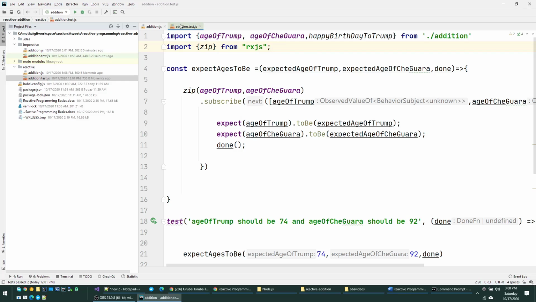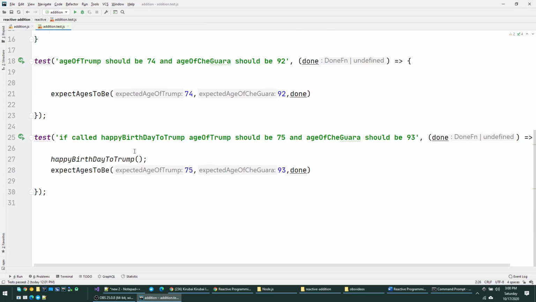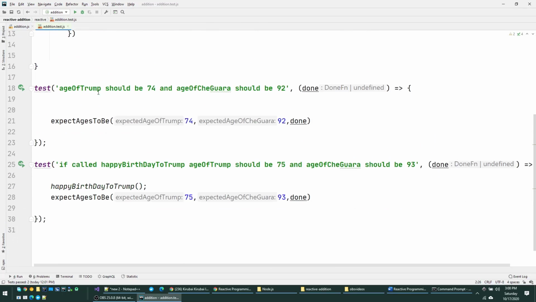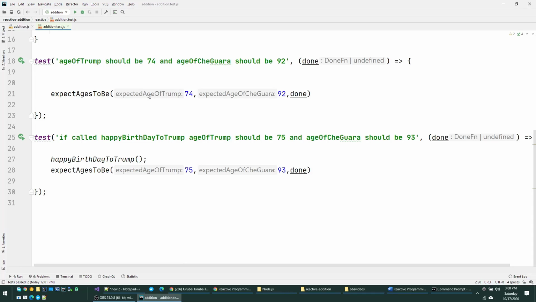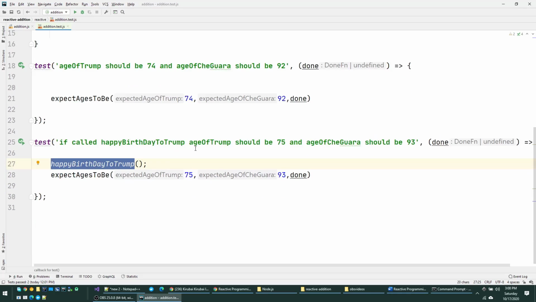So I just exported it for working on it, so don't worry about that, I will explain it later. But the idea is, it is a test. I expect the ages to be 74 and 92, which should be the default. And once you have called happy birthday to Trump, expect the ages to be 75 and 93. That's what it will do.